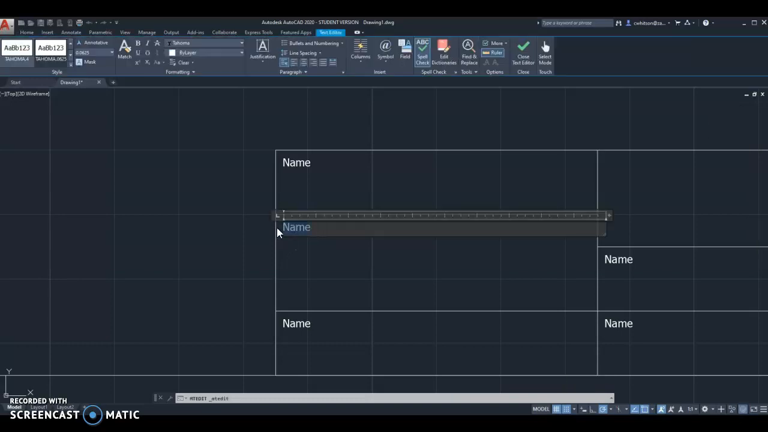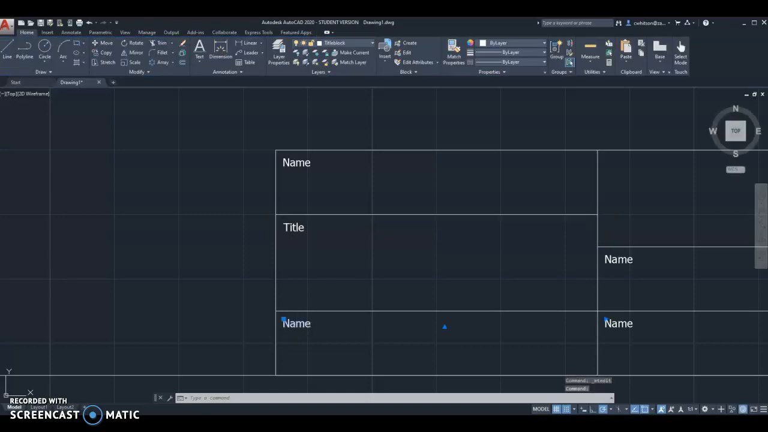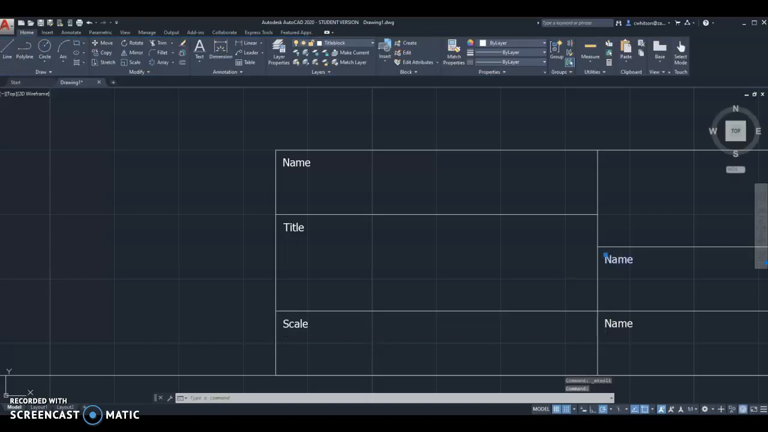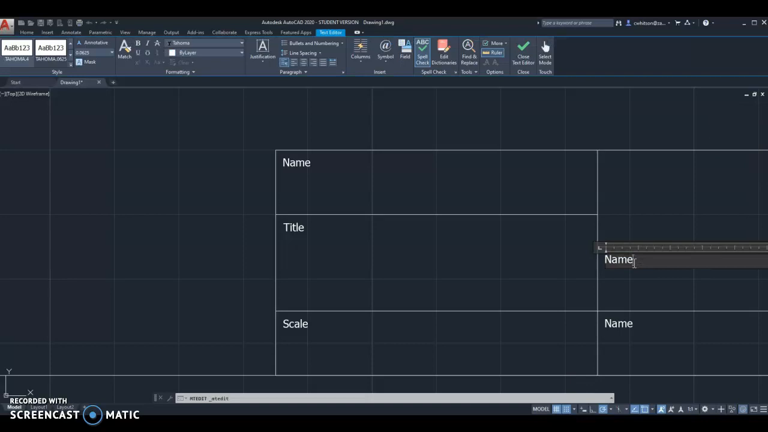So the first one is name, this one title, this one is scale, date, and sheet.